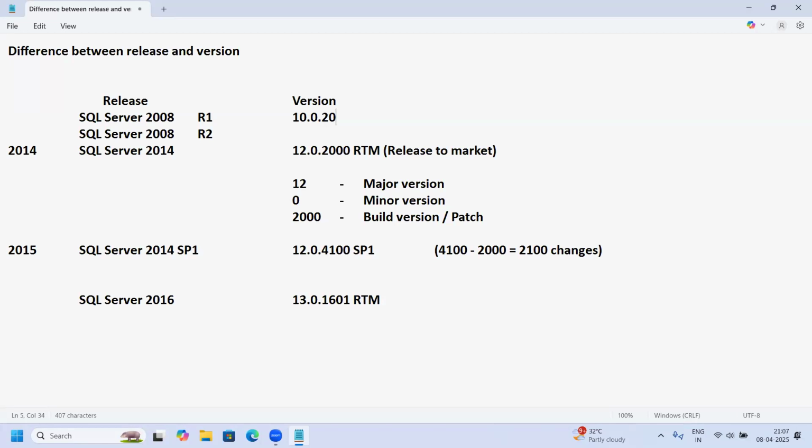For example, 10.0.1000. And R2 will be like this, 10.50, and that 50 is the minor version: 10.50.1600. For understanding, 10 means the major version, the next 0 means the minor version, and 1000 is the build version. Example, I'm saying.